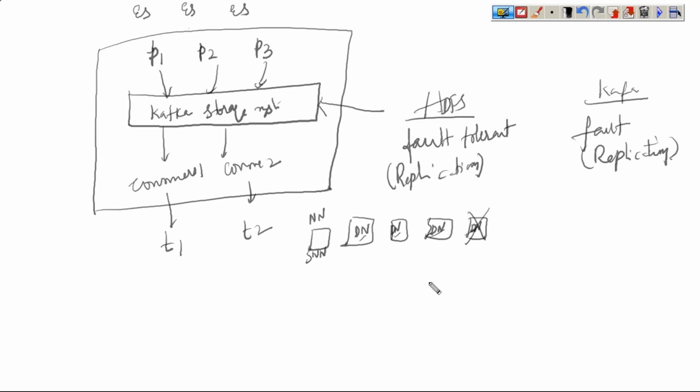Now what will happen? Can you tell me what will happen if one machine is down? What is going to happen to the data and how will HDFS recover the data? How does it recover? What will happen to the data in HDFS if a node goes down? The data will be taken from a different data node where the replication is.